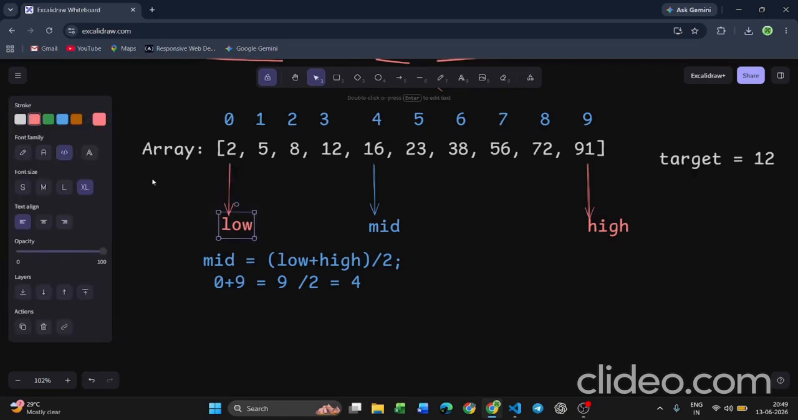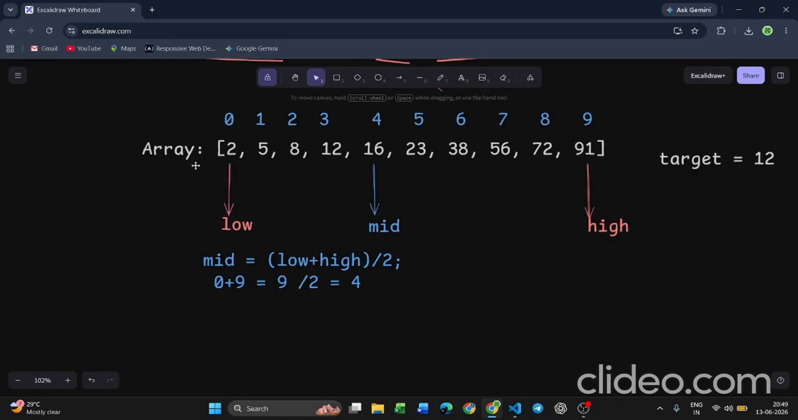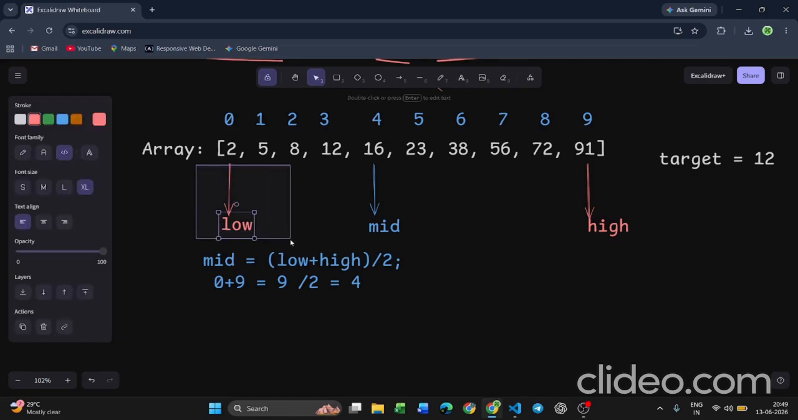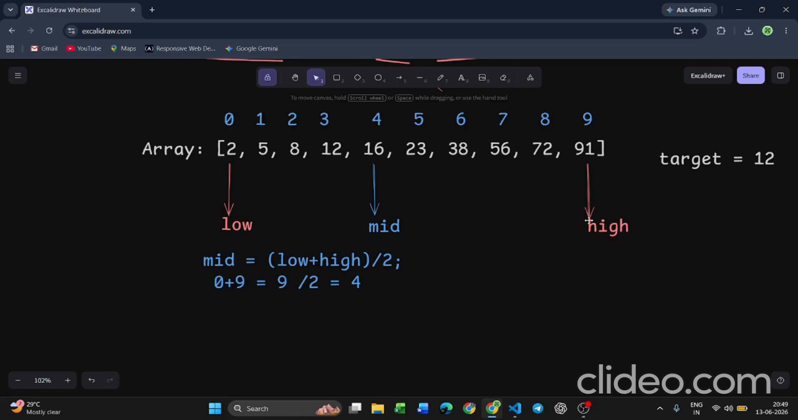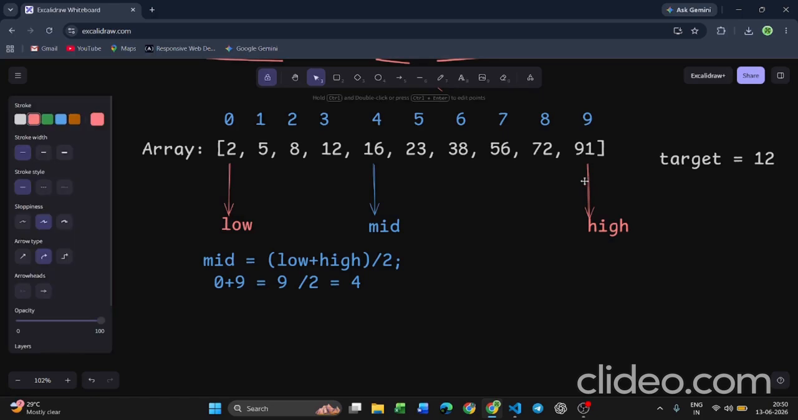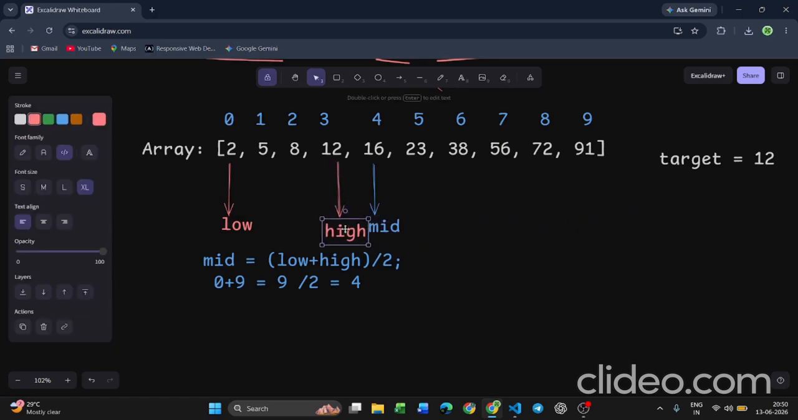Now the target, we would reduce our search space as I am showing to you. What we are going to do is move this high pointer. So we are going to move this high pointer to mid - 1, which means we are trimming our right search space to only one element, and we will place our high pointer here.